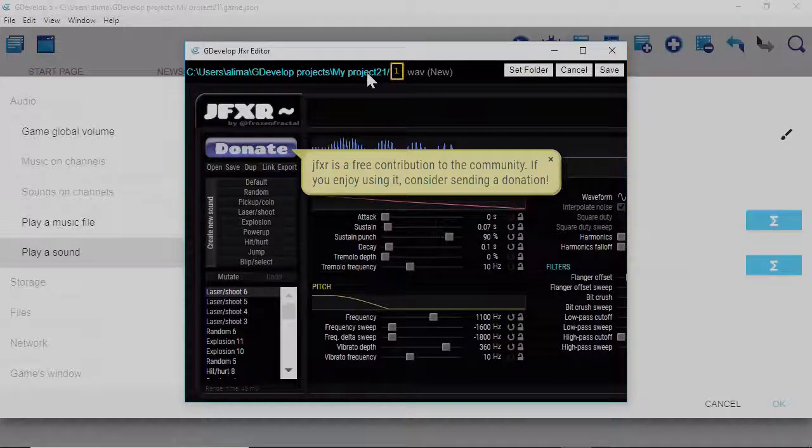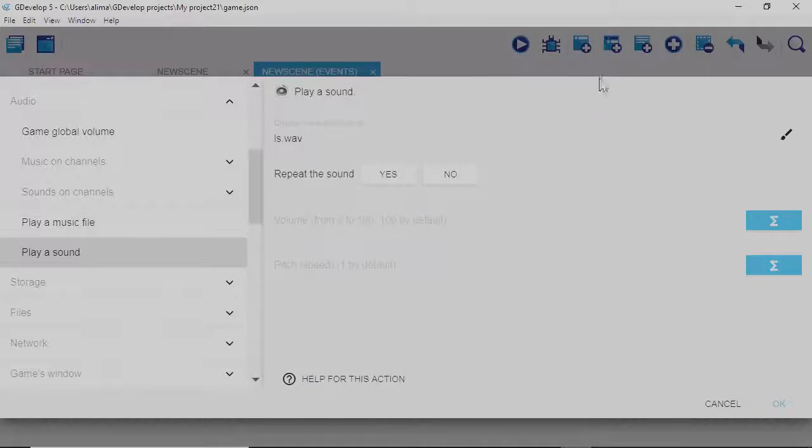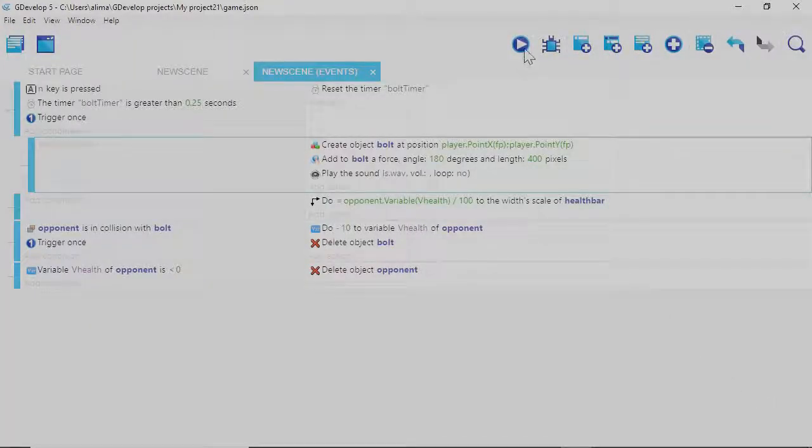I'm going to name this SL, which stands for laser sound. And then I'm going to select Save. And then see where we see this repeat the sound. I don't want that. I'm going to click No. The rest of this, we're going to leave it as is. We're going to click OK. I'm going to click the launch button here.